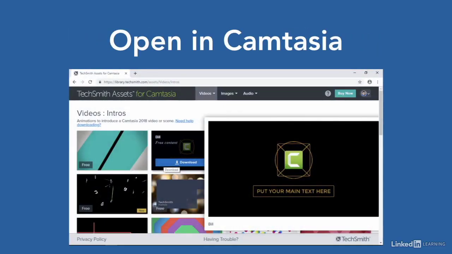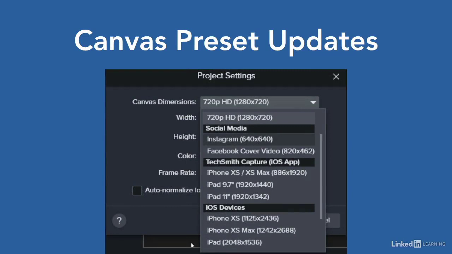Number 7, open in Camtasia. Now, when you go to the TechSmith Assets for Camtasia website and you find a new library asset that you want to download, there's now a one-click button to download and install that asset directly into your Camtasia project. Number 8, Canvas preset updates. Now, when you go to manage your project settings, you now have a whole new set of project presets for common social media and device size recordings.